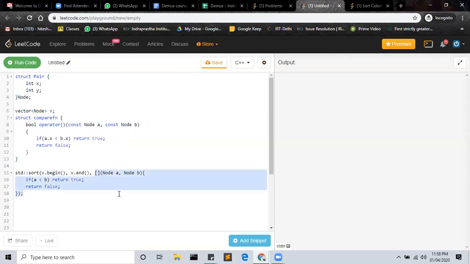So Akash, I personally never used a lambda function. If I have to use a comparator, I will write either this struct or a function. I never use a lambda function. These are too complicated and make the code very ugly. So let's solve a question.